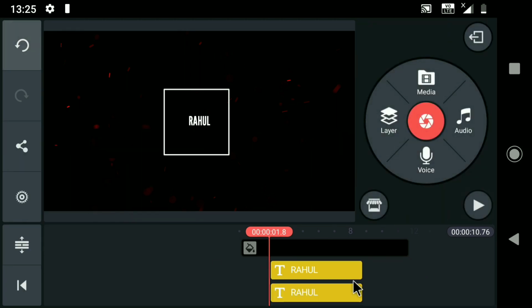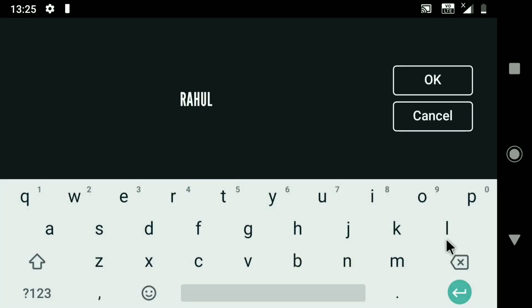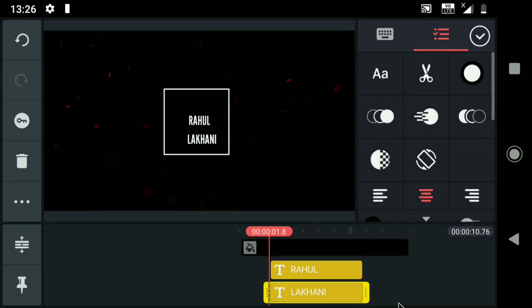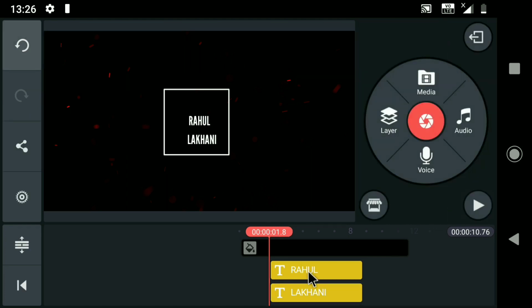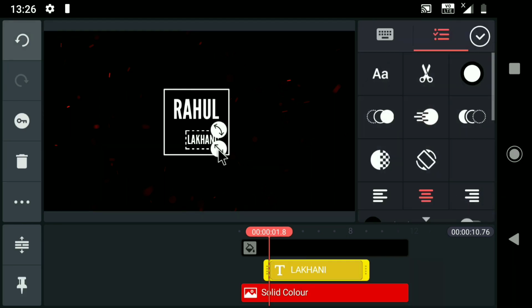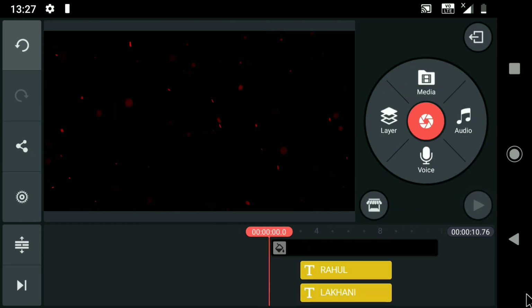Duplicate it, and I will change the text of the duplicated layer, because I want this in 2 layers, so the text gets aligned in the center. Okay, scale it a little bit, align it, and the second text, align it according to it. Okay, it is perfect now.